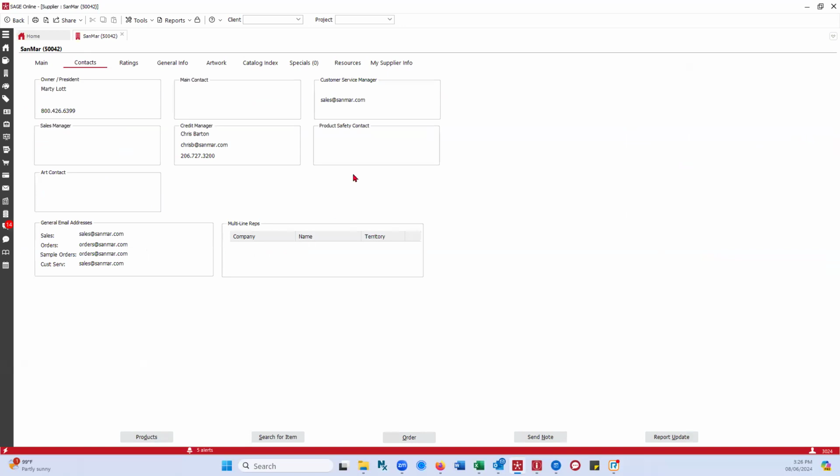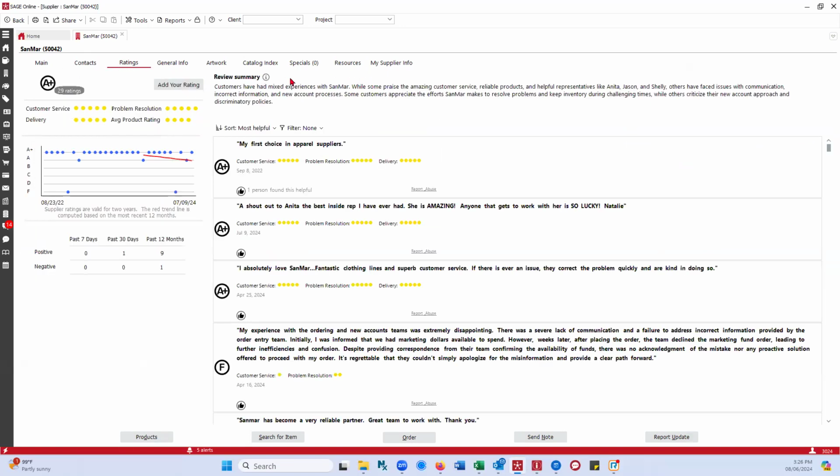It shows them the contact information. It shows the ratings. Also, as a supplier, you can respond to ratings. I do encourage suppliers to respond to ratings, even if it's just a little, like this one right here says my first choice in apparel suppliers. Of course, that was done in 2022, but a little note on there that just says, thank you, we appreciate your business. It doesn't have to be a huge response.